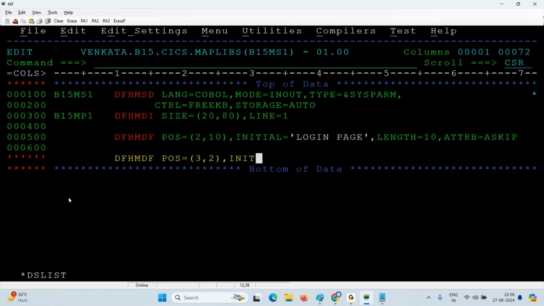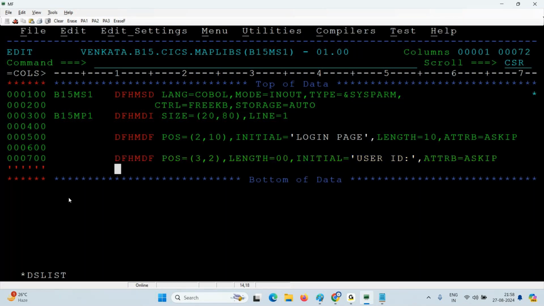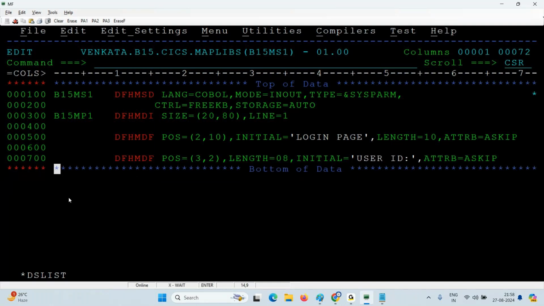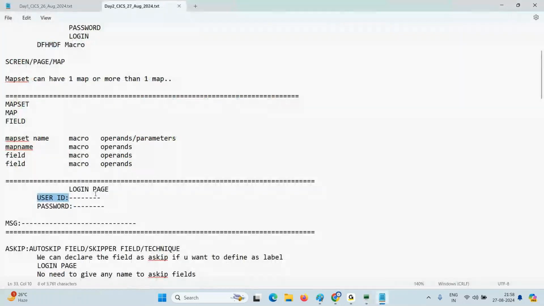I can swap them, by the way. Length I can give later, after defining the initial. So these fields we can swap. Initial "User ID:", attribute equal auto skip. Now what is the length, including the colon and space? The length is 4 plus 4, 8. I can give 08. So this is all about the auto skip field for user ID.